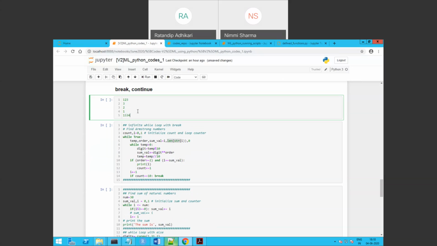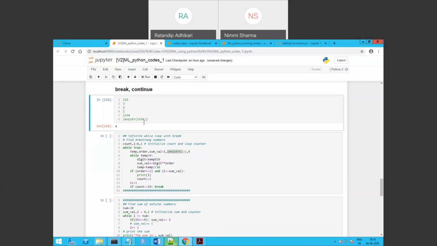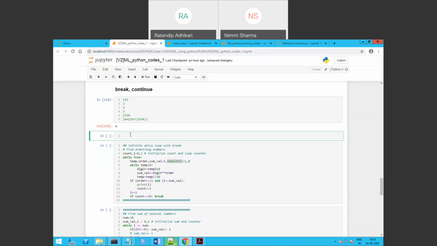Then the order of the number is the length of the string 1534, so that is 4. The number will be an Armstrong number if the power of the digits should be the length of the number. The length of this number is 4. So if I take the fourth power of each of the digits and sum them, and if we get the same number, then it will be an Armstrong number. That is what I am doing.